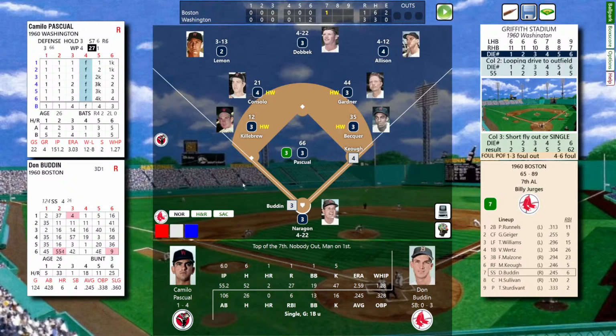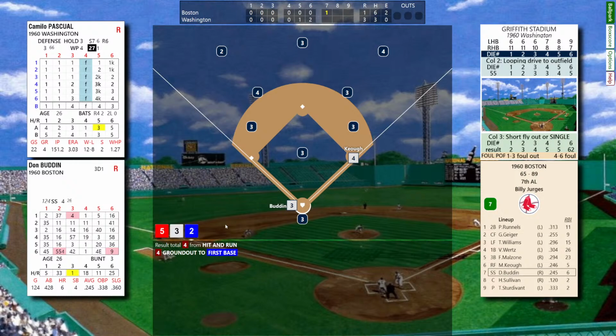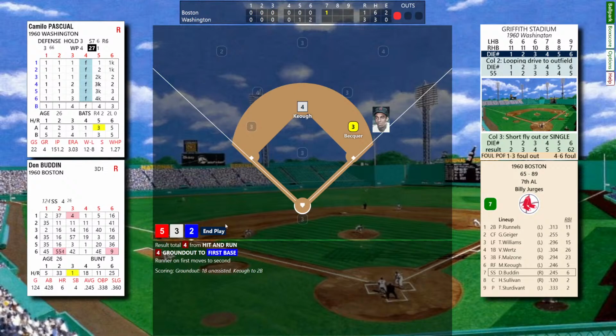Sullivan on deck will pinch hit for him. Sturtevant in the hole. We're going to play hit and run with Budden. The pitch. There goes Keogh. Hit and run. Ground ball first base. The only play for Julio Bacure is to take it to the bag himself. Keogh in scoring position.